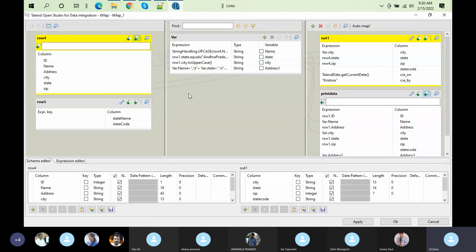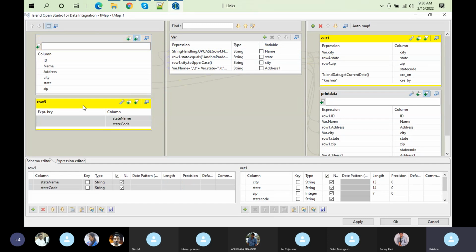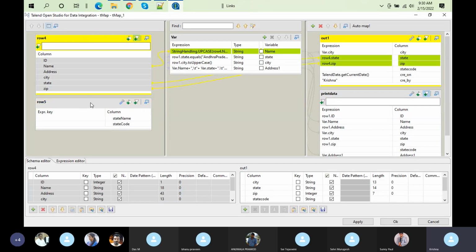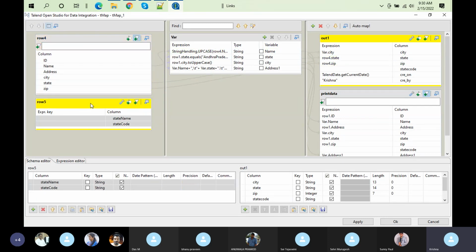Now you see, we have two inputs. One input is customer data, the other input is state data. You can treat them as tables or inputs. In our case, one is a file and the other one is a fixed flow input containing data of states and state codes.